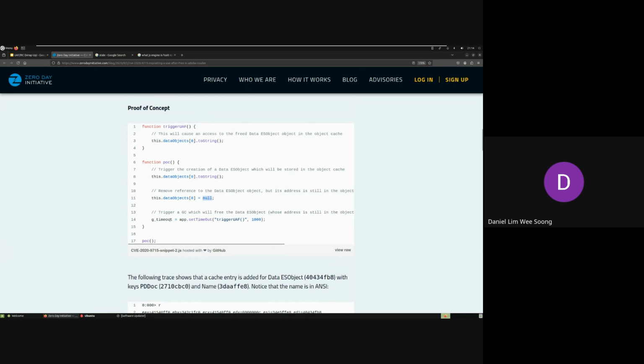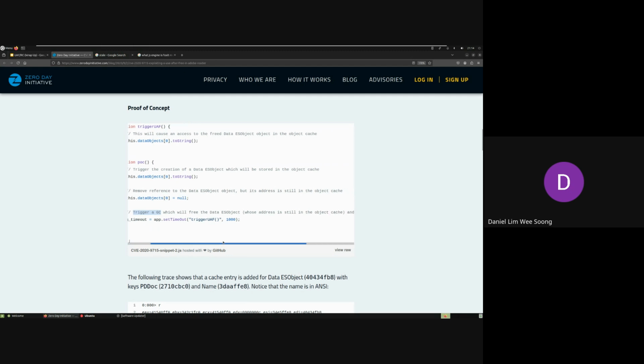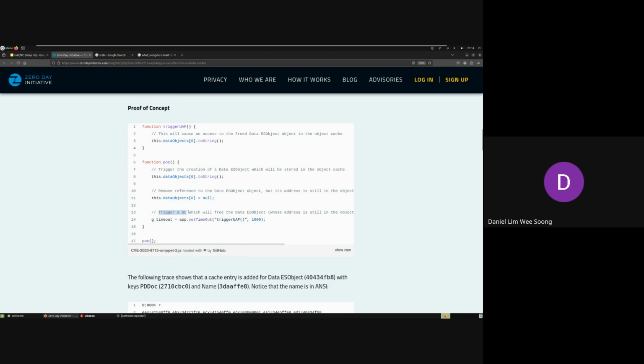Here it says trigger a GC. How to trigger a garbage collection run in JavaScript is very dependent on the JavaScript engine. For example, with Chrome, maybe you allocate and delete many objects, then it will trigger a GC. I'm not very sure what the trigger for GC is in Adobe ExtendScript, but it's not so important. Normally people will just reuse the same technique.